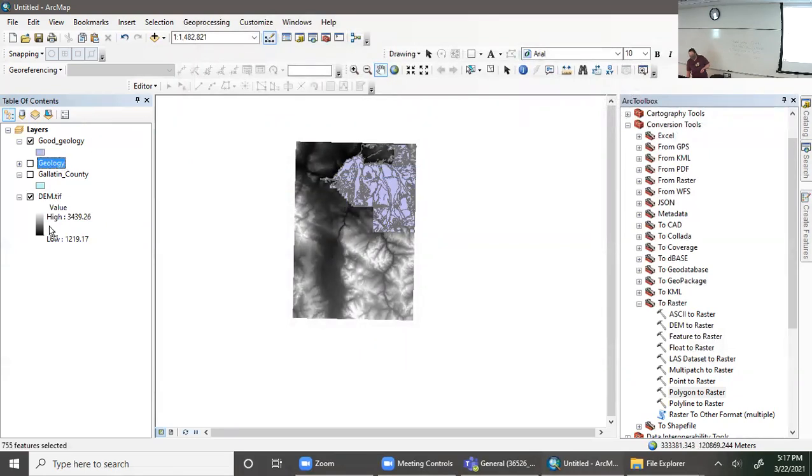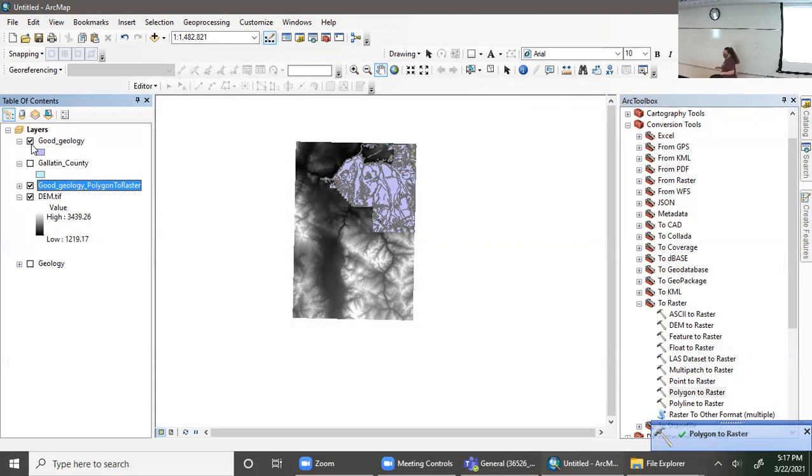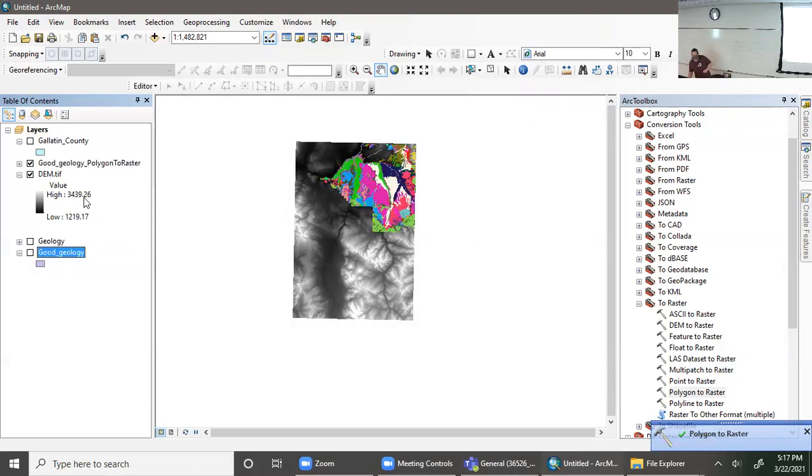Now, I have used my geology. I'm going to drag it down to the bottom and collapse it. Still have my good geology shapefile. As soon as my raster comes up with my good geology, I will get rid of that. I don't need this shapefile anymore, so I'm just going to drag it down. Now I have my geology. I'm going to rename this.